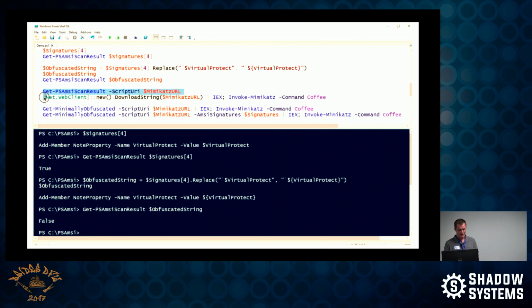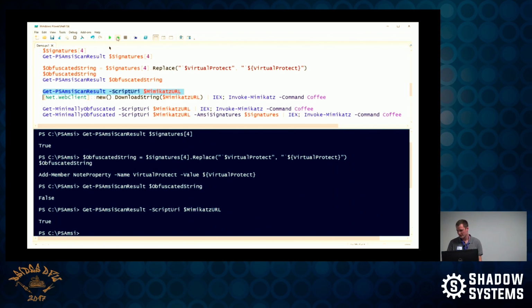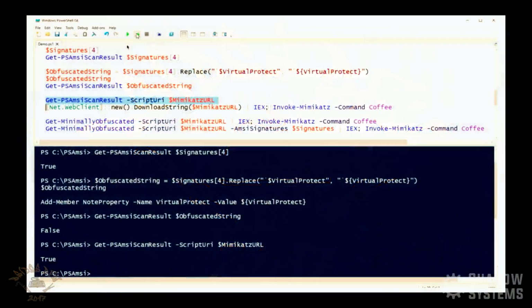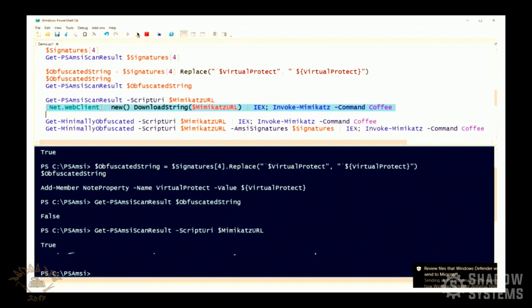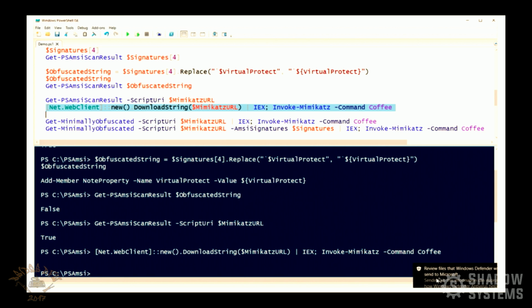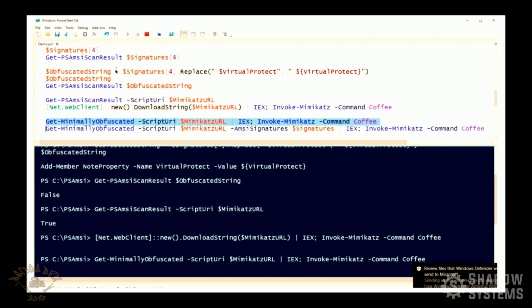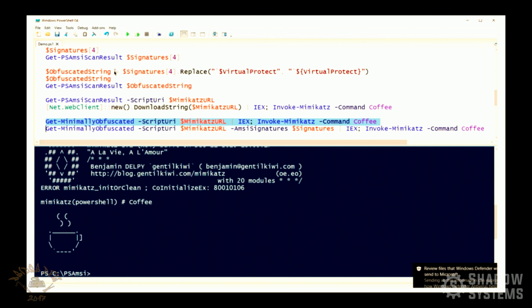So now we're going to scan the Mimikatz script one more time to see it's detected. And you know, we're not totally convinced that this AMSI thing actually works, so we're just going to try to download and run this thing anyway. And you can see we get no output. It doesn't work. We have a Defender pop up. No luck there. So now what we'll do is run it through PSAmsi's Get-MinimallyObfuscated function, which is going to go through each of the signatures it finds and obfuscate around every single one of them. And then we'll try to run the function. You can see it executes just fine.